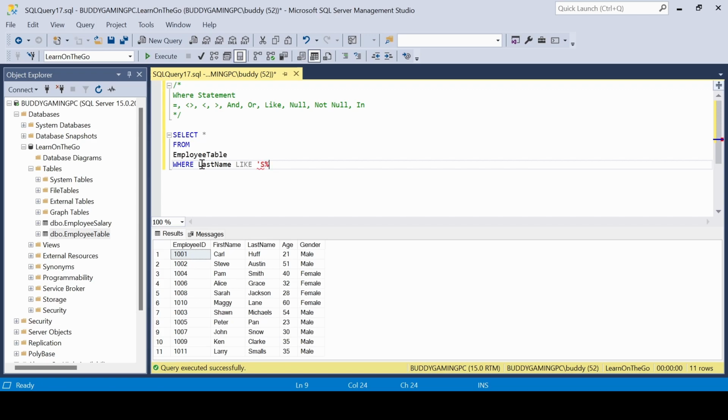And what this means is when you say S%, this means that anything that starts with S and you don't care what the rest of it is. Now to do this in reverse, if you want to say ends with S and you don't care what's ever in the front of it, you can do that as well. And we'll do it just both ways for the sake of this video.